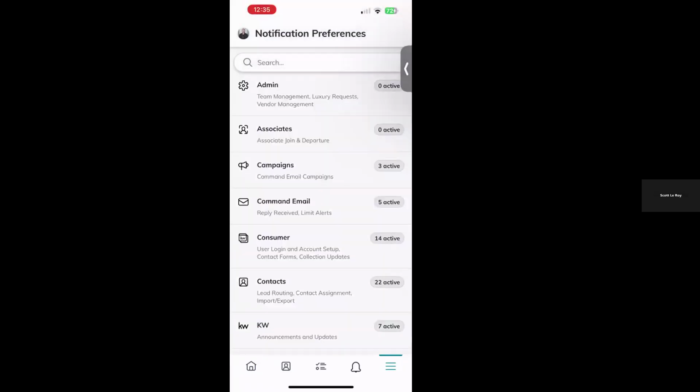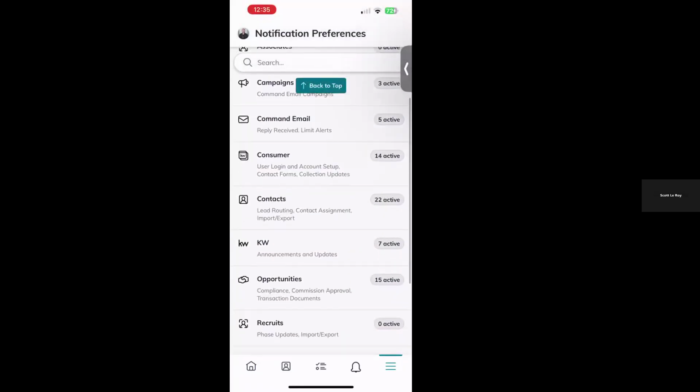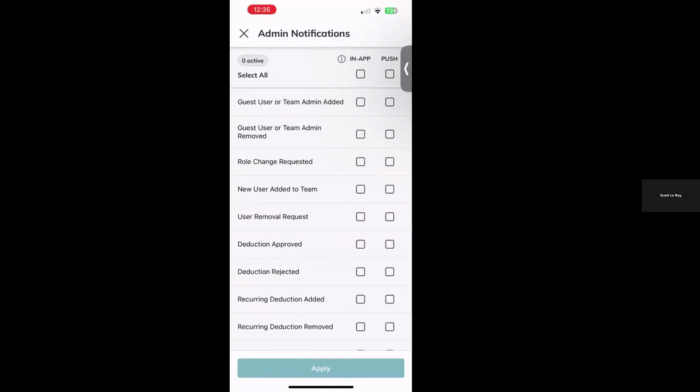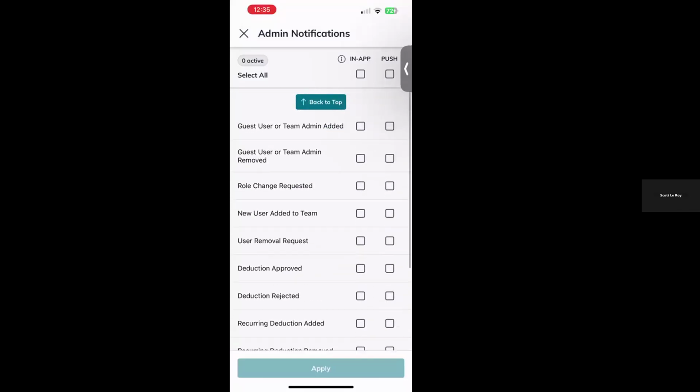Notifications preferences. This is where you can come in and adjust the notifications you'd like to see through your app and your website, or the desktop version of the command. This will adjust both of those, the notifications you see on your desktop as well as your command app. You can click each of these and turn on and off what you would like.